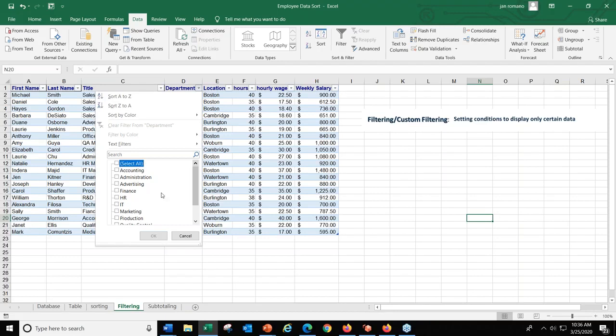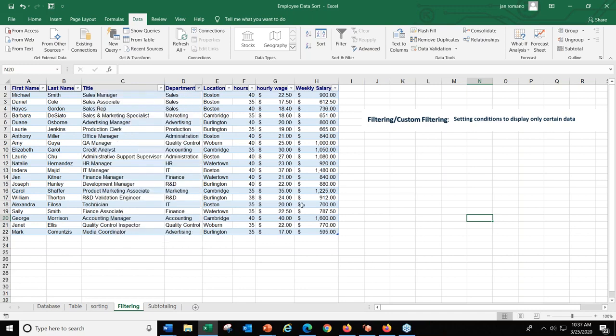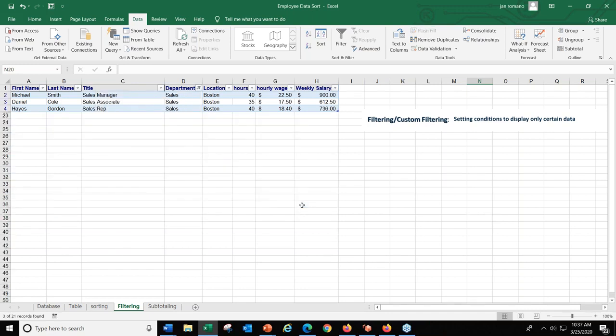All the check marks will go away. I'm going to go find sales and just click in the sales box and then click OK. And what do I get? Just the salespeople, the people that work in the sales department. And I also want you to notice way down here at the bottom, right above your start button, it says 3 of 21 records found. So 21 records are total, and there are 3 of 21 records found.